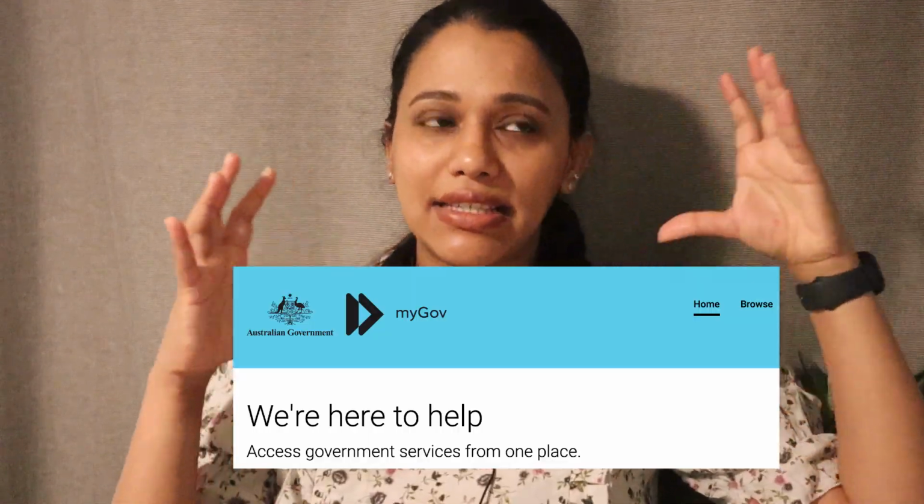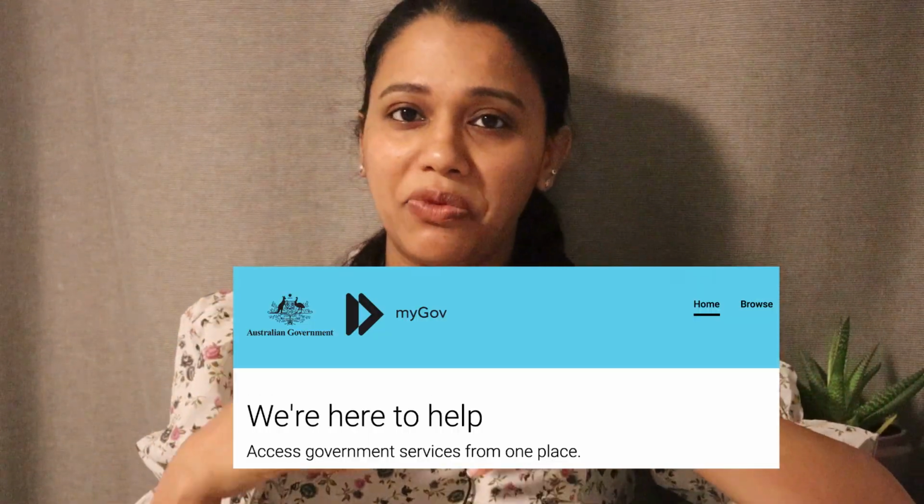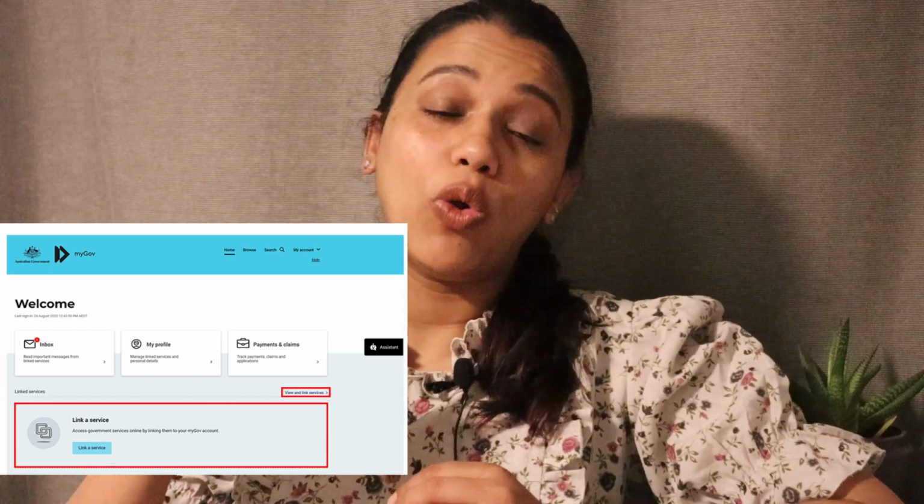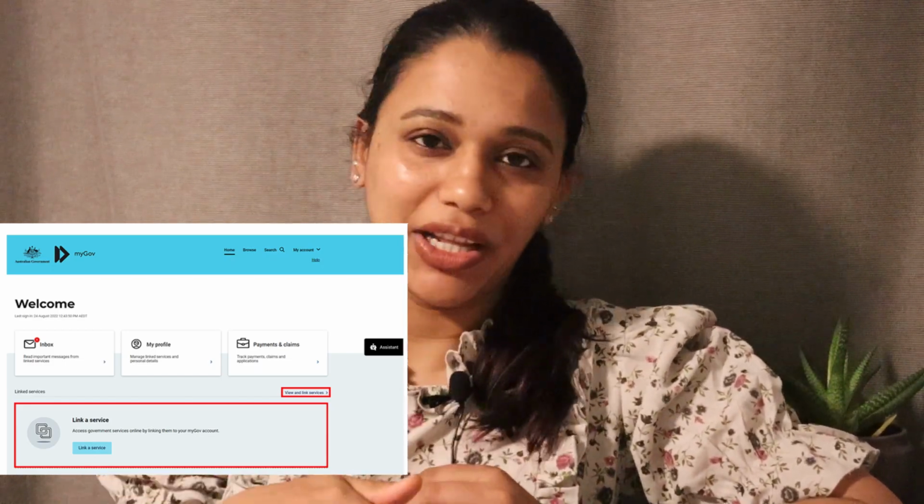After you've enrolled in Medicare, the next step is linking this service with MyGov. Now MyGov is like a central place. It's really helpful as far as I am concerned, because it links all your services, like your ATO and tax related documents, your Centrelink service, your Medicare service. There are all these services that you can link in a central place called MyGov. The steps associated with linking your Medicare to MyGov are also very straightforward. I'll place that link in the description section so that it can help you.